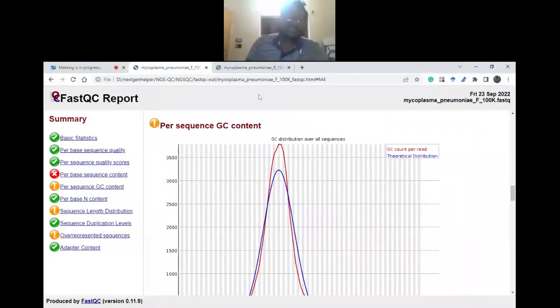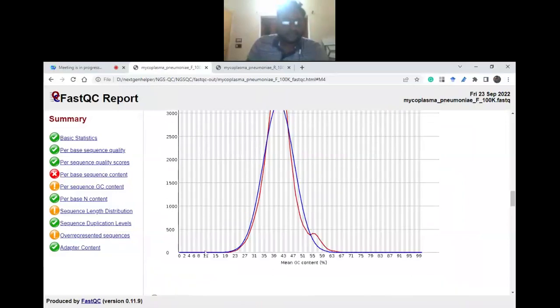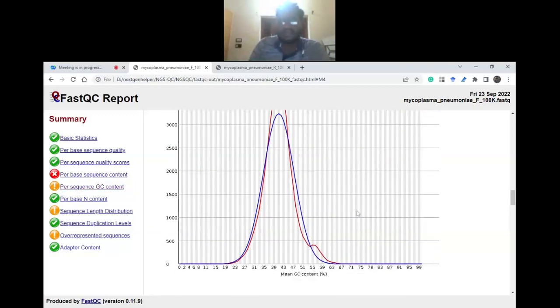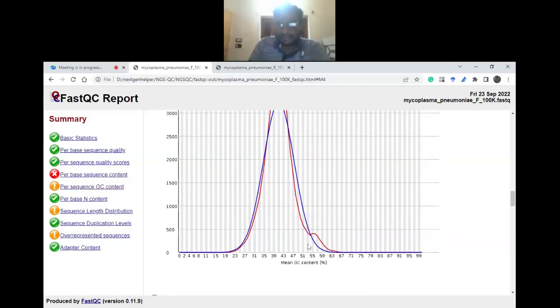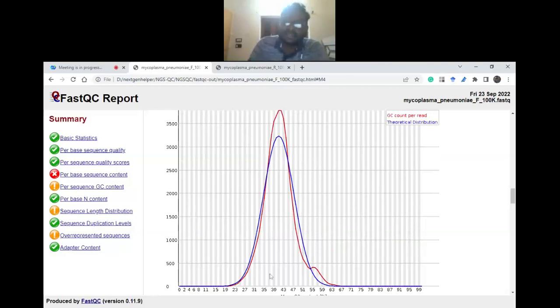Okay, so per sequence GC content is here. You can see it shows the warning sign. Like per sequence GC content has some issue. But what is that issue? This is the hump which you are seeing, like a second peak. But it doesn't seem wrong to me, because you see the highest peak is showing the same range as the theoretical distribution of the data set. So we can accept this one as the GC content.